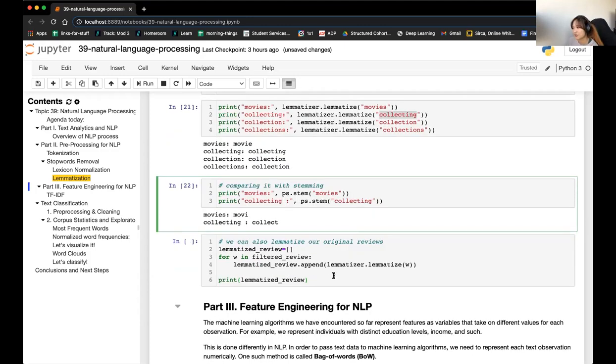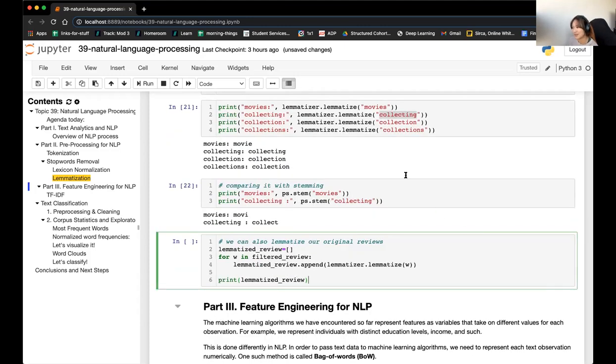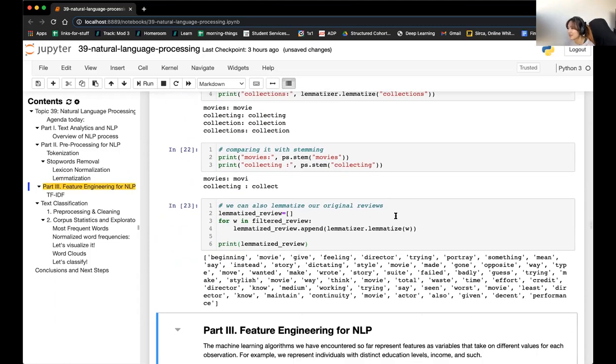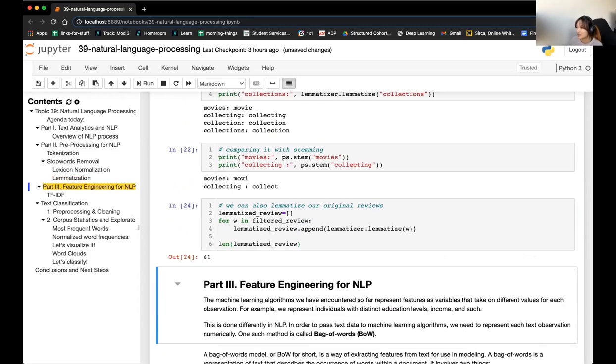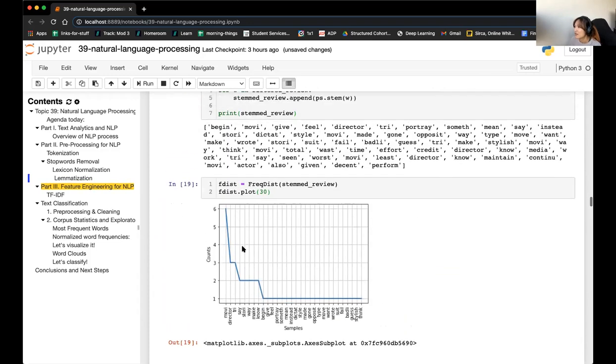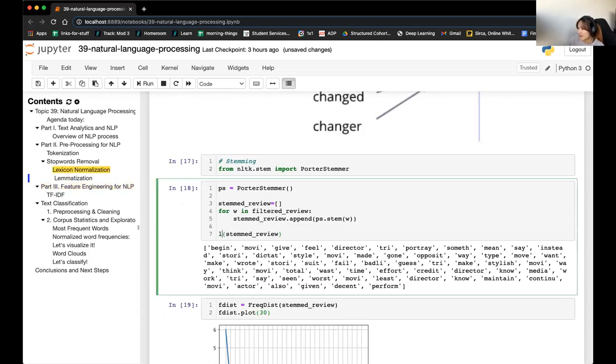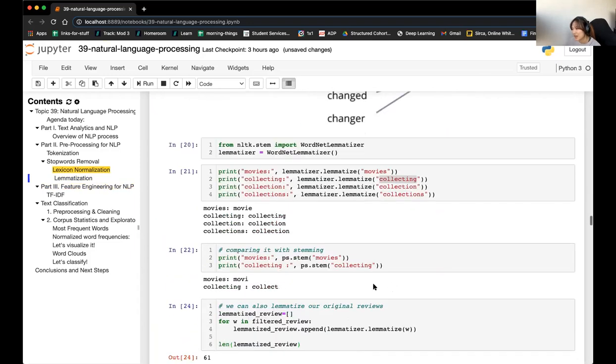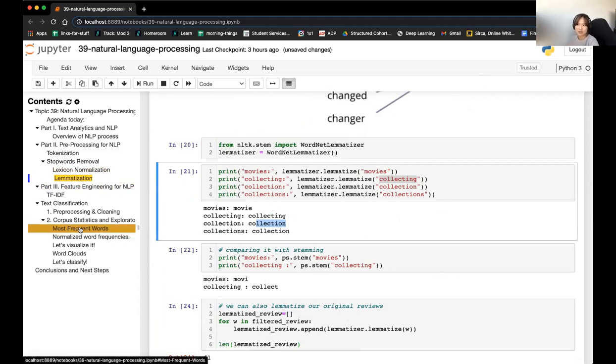And just as Joey was talking about, we're going to do the same thing as we did with the stemmer. We're just going to loop through the filtered review and see it lemmatized. And here, the pro over stemming is you end up with real words. Let's see the length of this versus the stemmed one. The length of this is 61 versus, let's take a look at this, oh, turned out to be 61 as well. But imagine if you had both the words collecting and collection in whatever the text is that you're stemming versus lemmatizing, you will end up with more words in your stemmed version versus your lemmatized version.